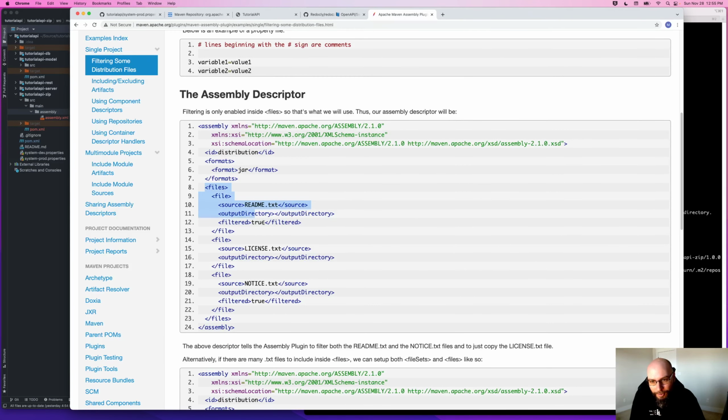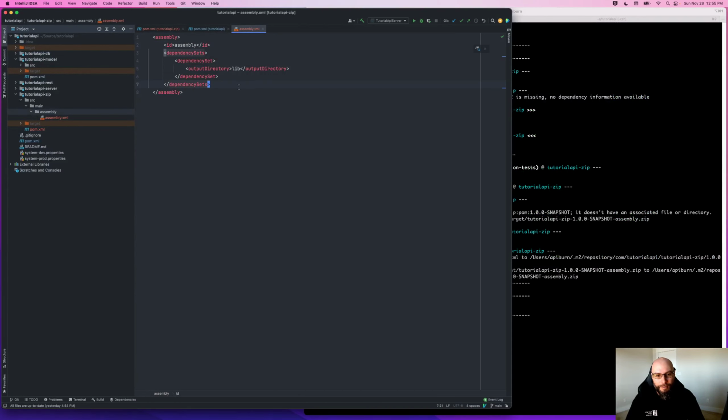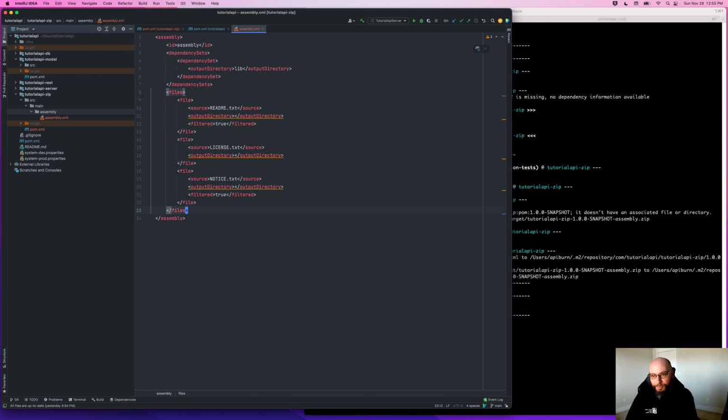So here are files. Here are formats. I mentioned you could put formats either in your assembly XML or in your POM, and I put the zip format in the POM. So we're not currently specifying a format. We could specify individual files. In fact, I suspect we're going to end up doing that. So let me go ahead and copy-paste this. Looks like our zip did build correctly. So I'm just going to comment this out for now, and we'll come back to files later on.